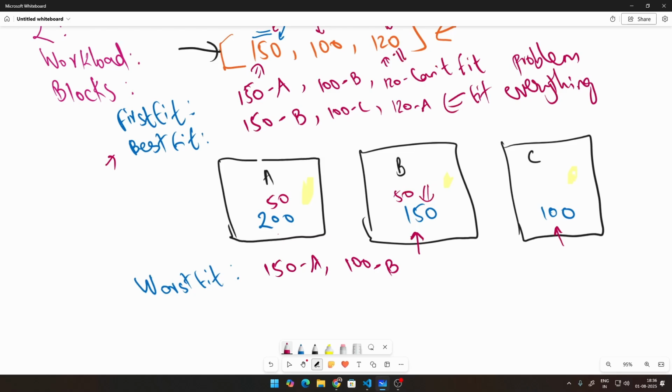Now when I have C, you can see that none of these are available. Therefore, I can't fit this 120 again. Can't fit. So in this case, we are not able to fit in first fit and worst fit, but we are able to fit everything in best fit. Now, I've cherry picked this case alone to show you that only best fit fits and first fit and worst fit does not fit.